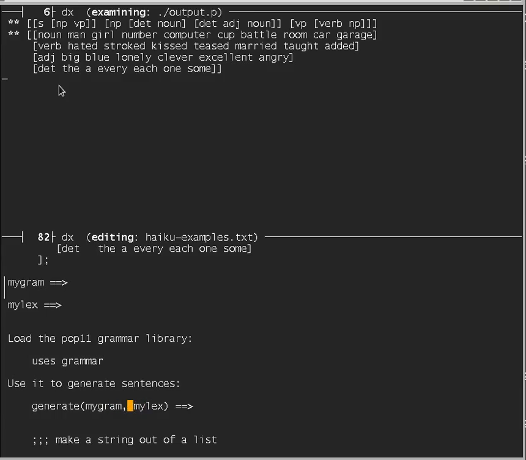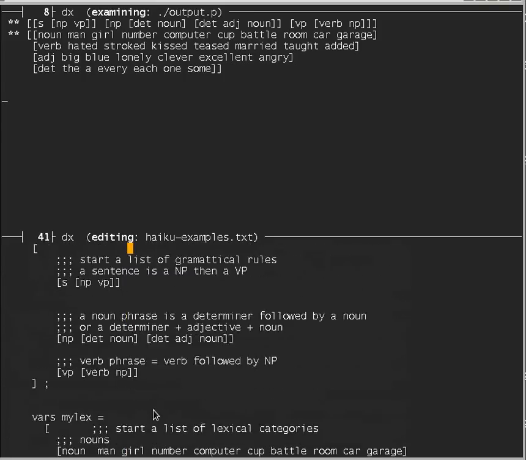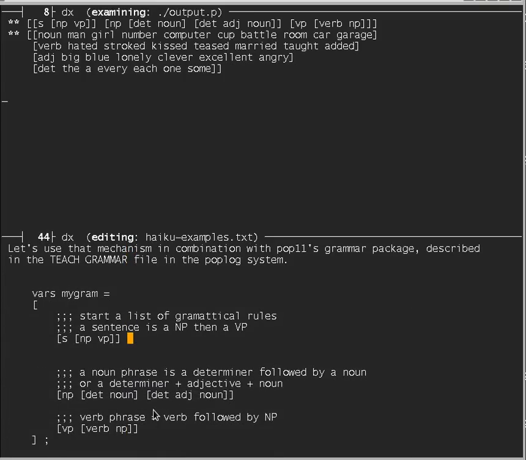So if I'll just go up there and put a couple of blank lines in the output file. Up here we have the output file and down here the command file. So if I say generate using my grammar and my lex, it will randomly select something that matches the rules. Well, there's not much choice initially for the sentence bit. It's got to be a noun phrase followed by a verb phrase. And for the noun phrase, it's got two choices, either determiner noun, or determiner adjective noun. So I'll choose one of those at random, and then it'll choose the adjectives and the nouns at random.